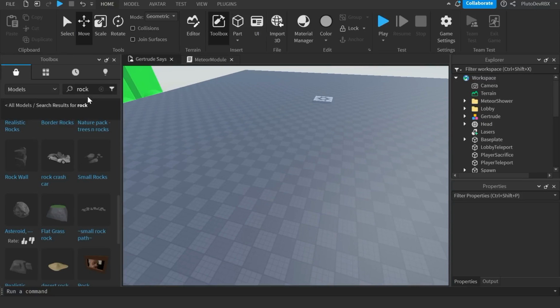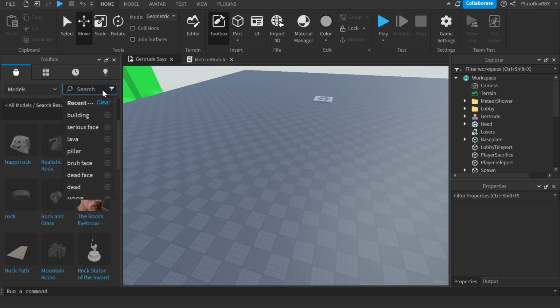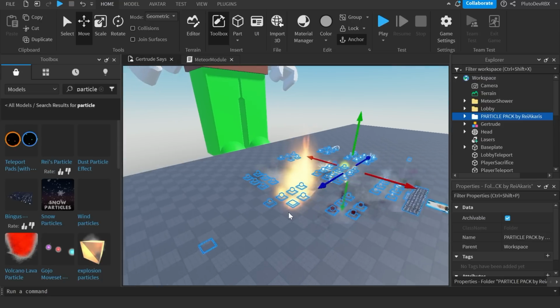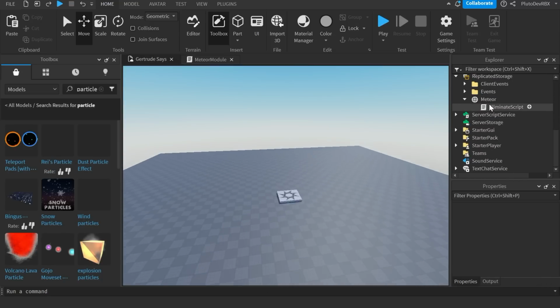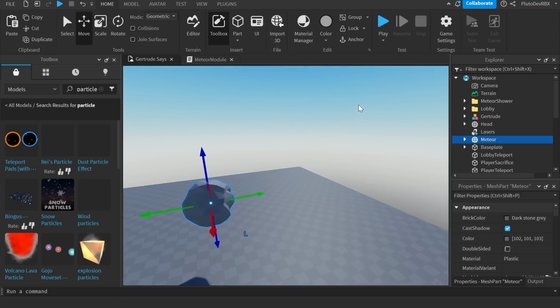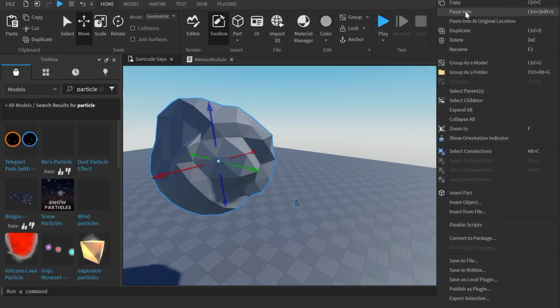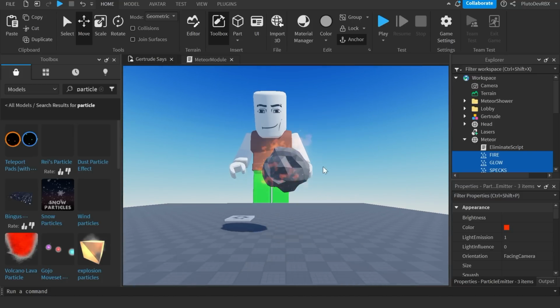I want to add some sound effects to the, not sound effects, some particles. Okay, here we go. Found something already. I think this one looks pretty sick. Okay, let me go test this out on the meteorite. Let me add this in here. Paste it in. Yo, that looks cool.